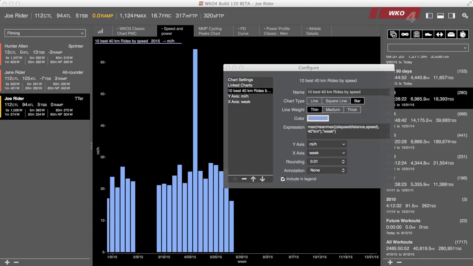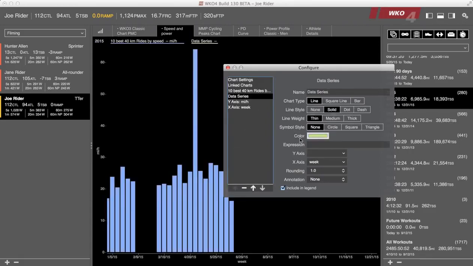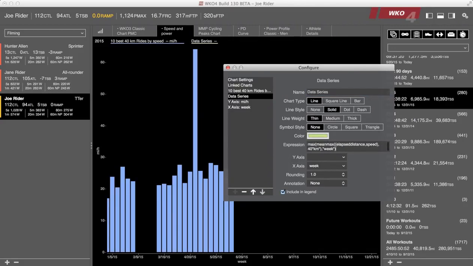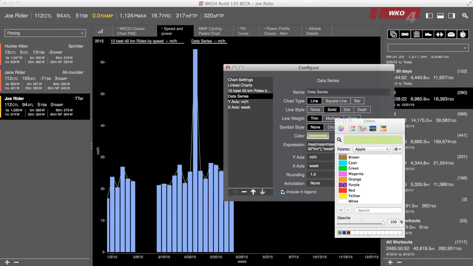So let's take that same expression that we used right here, but instead of speed, let's use it as power. So all I'm going to do here is copy this expression. I'm going to hit the plus button here and give me a new data series. And let's just do this now. We'll put it in here, and we'll take out the word speed, and let's do it by power. All right, and power is yellow, so let's just give it some yellow.